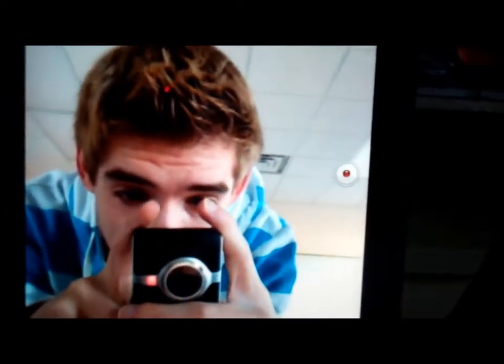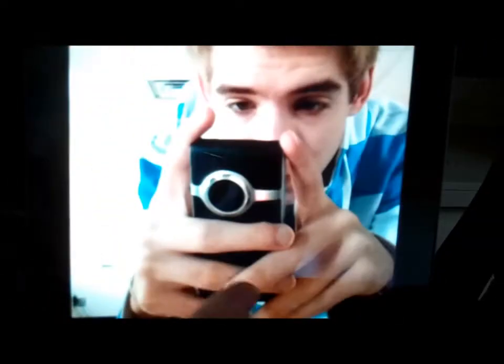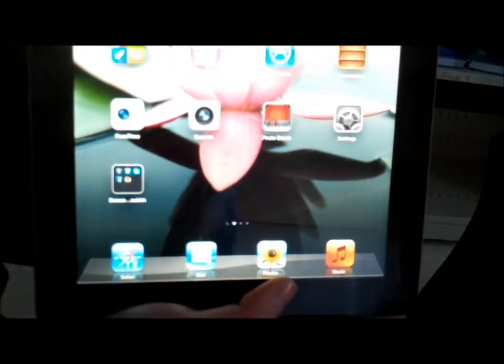To access your photos, you can press the bottom left corner, and you can view the pictures and video. Or you can click the Photos app.